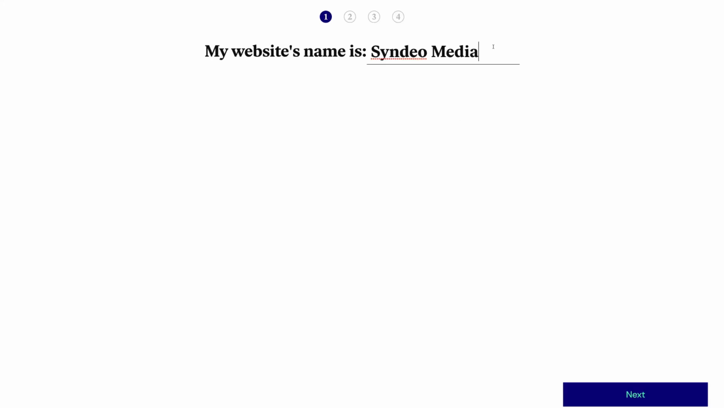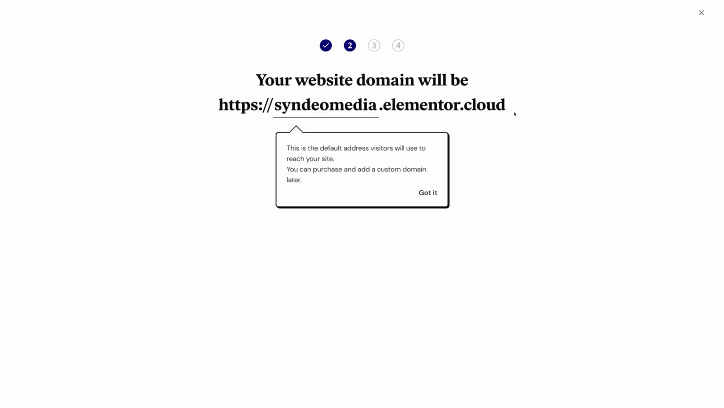Then once you've added your website name, your business name, simply navigate down to the bottom right hand corner and click Next. Then if we navigate up here, this is your new website domain. This is the URL that you can put into your browser, and that's going to take you to your new website.